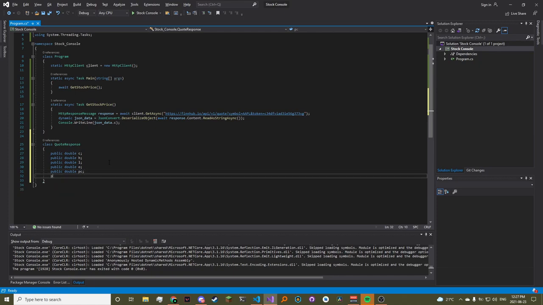PC. And then the last one, T, is going to be an integer. Public int T, like that. So now we have kind of this base class, and we can pass that into this method so that it'll deserialize the content to a copy of this class. To do that, we can use angle brackets, just like that, and pass in QuoteResponse, the name of our class that we just made.